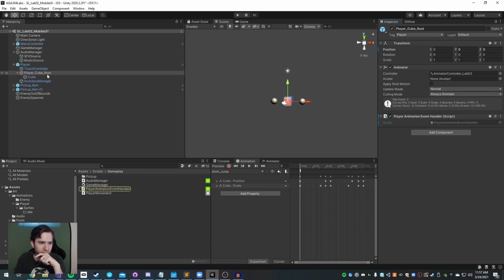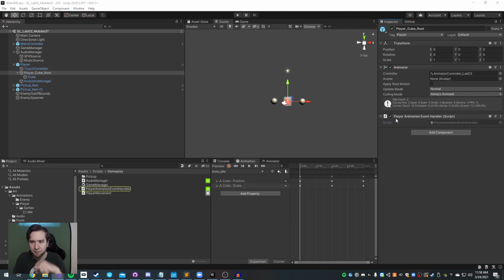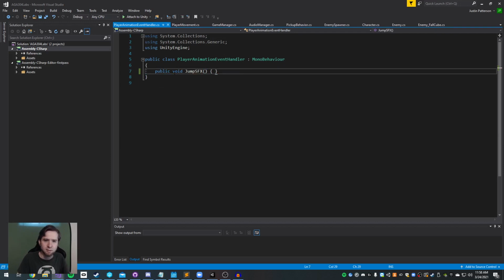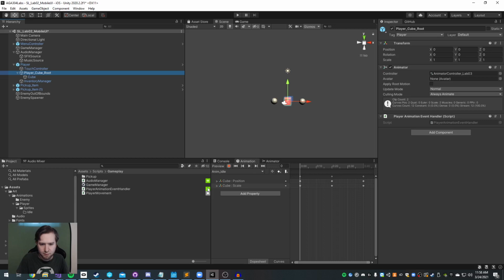So now I can say go to here. Oh, this is a prefab. How do I update the prefab? I think I click on player, apply all. Yeah, okay. And pop in here into that script, player animation event handler. And if I make a public void that name, jump SFX, will it no longer complain? Let's double check. Go back to jump, click on this.